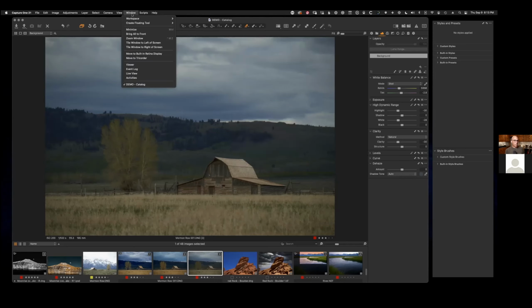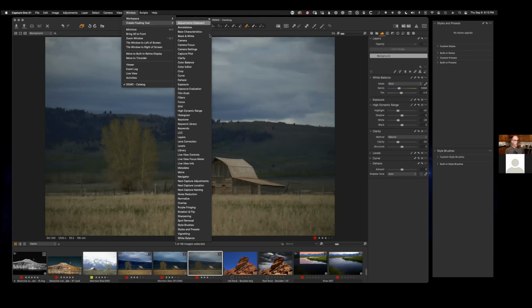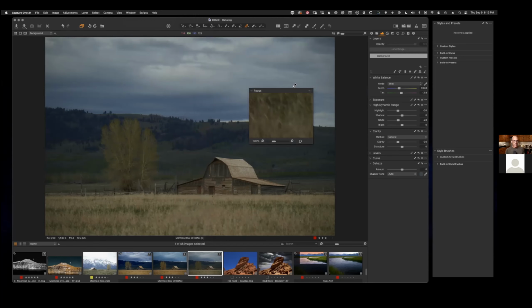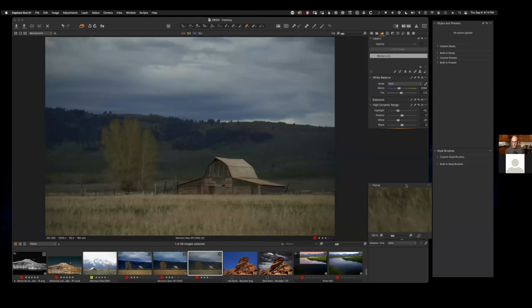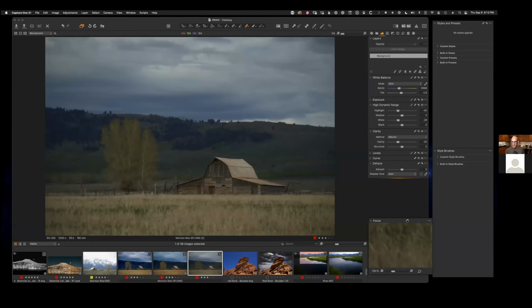You can also go up to Window and say create floating tool. And for example, like here was that focus one, and that's just the same thing. And then if I want to dock it, I can just drag it and drop it right over here. Just like that. I can put it right up there in the dock, but we don't need that. So I'll remove that tool.